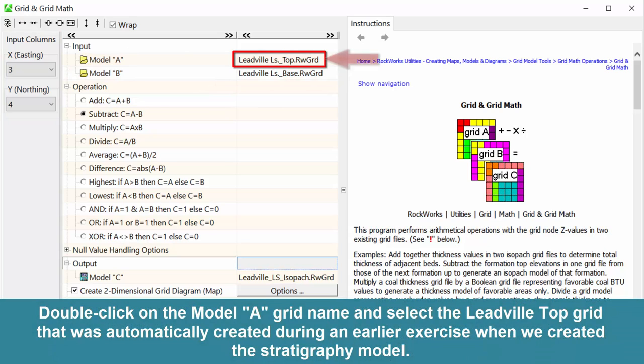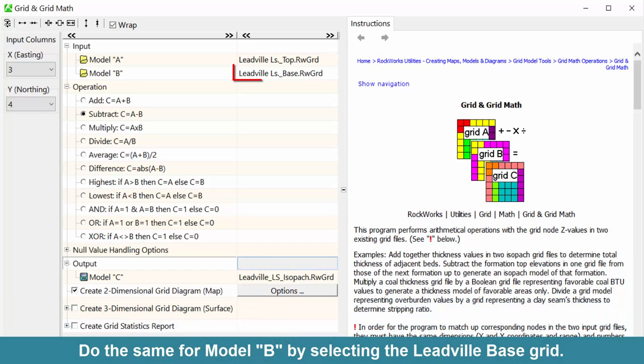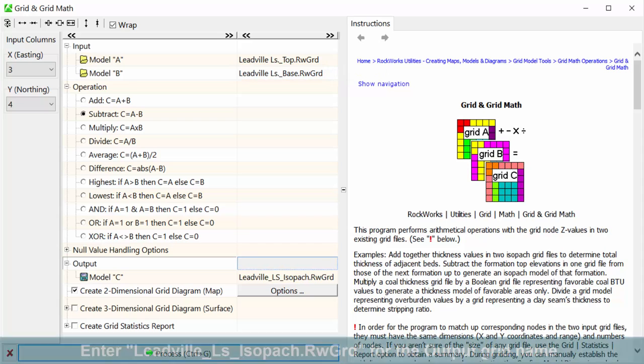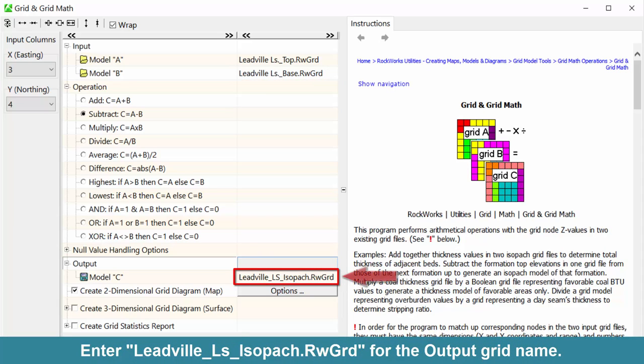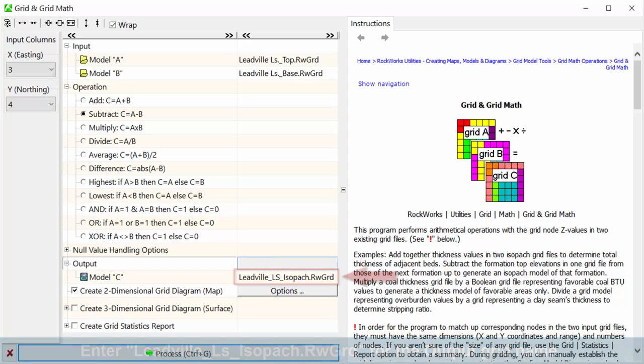Double-click on the Model A grid name and select the Leadville top grid that was automatically created during an earlier exercise when we created the stratigraphy model. Do the same for Model B by selecting the Leadville base grid. Enter Leadville_LS_Isopach.RWGRD for the output grid name.